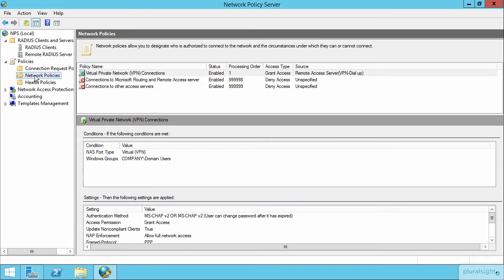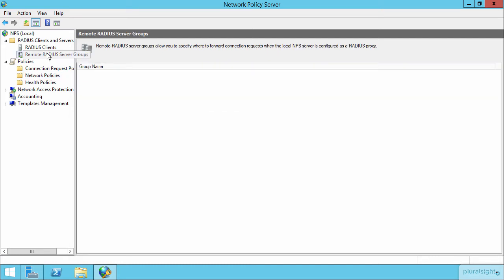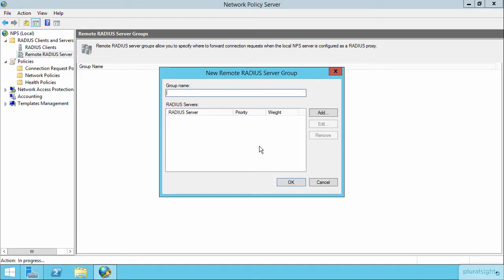But if we wanted to make ourselves a RADIUS proxy, essentially a machine that stands in front of other RADIUS servers, we would then need to configure at minimum another series of RADIUS servers this machine could talk to. If I right-click here and choose New, you can see that it's possible to configure a set of RADIUS servers that combine together to create a RADIUS server group. So let's call this our group, for example.